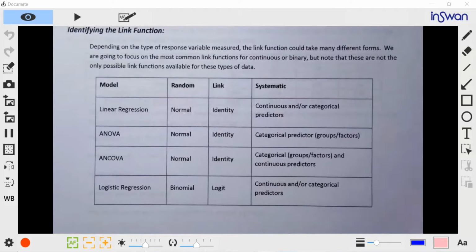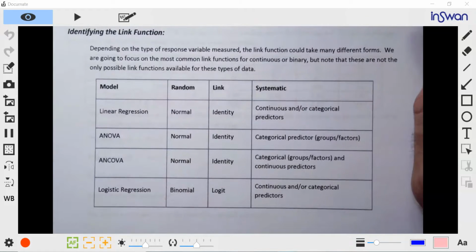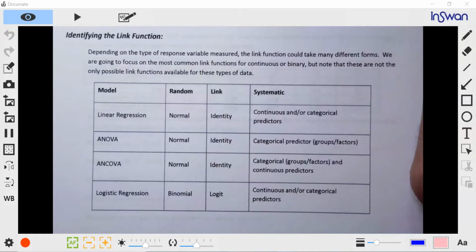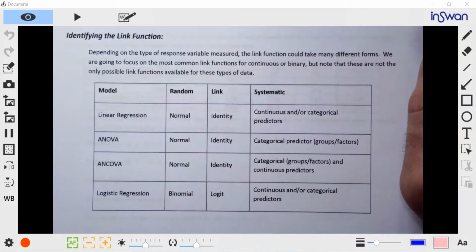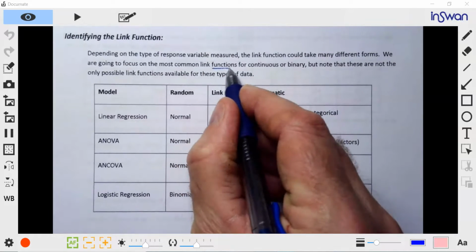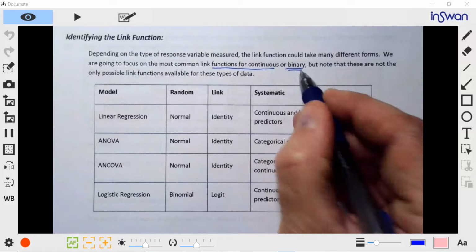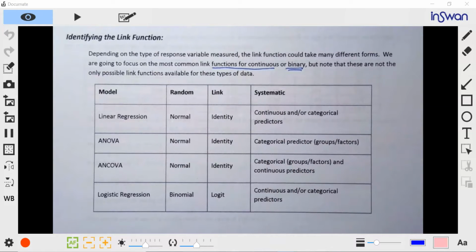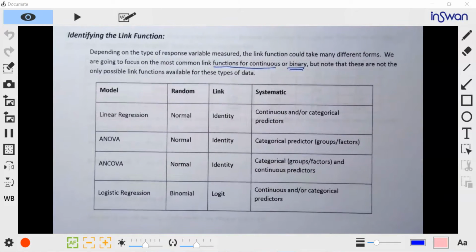There are different types of models that you might fit that are generalized linear models. And depending on the type of response function, the link function can actually take on different forms. We're actually just going to look at two in this class. We're going to look at the most common link functions for continuous or binary. That's what we're moving into now. But there's so many different types of link functions.